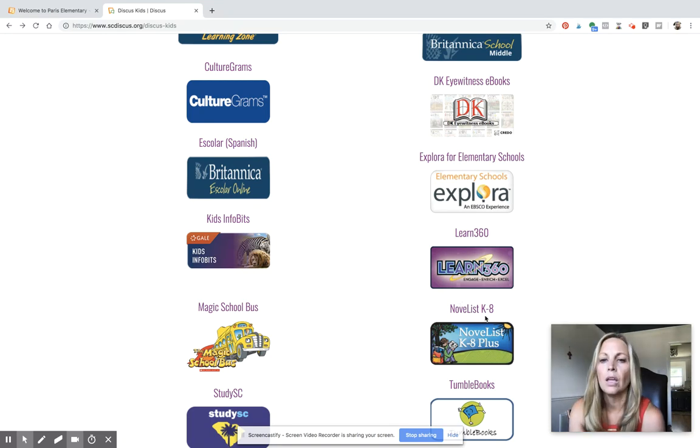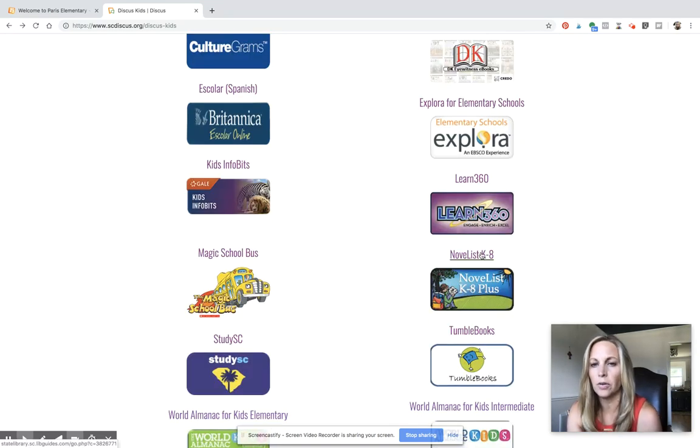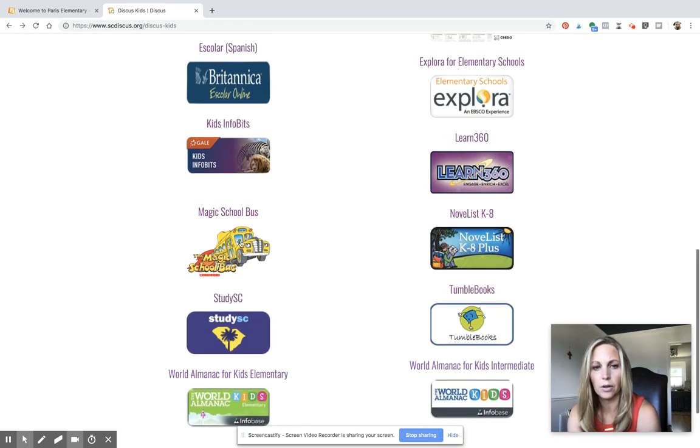The Novel List K through 8 has lists and lists and lists of books. Anything that you're looking for, it'll give you lists of books. This one has way more books than what we have in the library. So if you find something on this list that you really want, just let me know, and we can add that to a book order. Magic School Bus, they're all here. The Study SC is all South Carolina history.